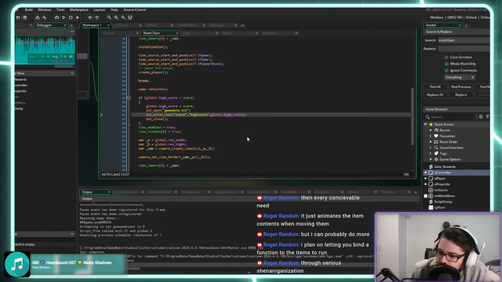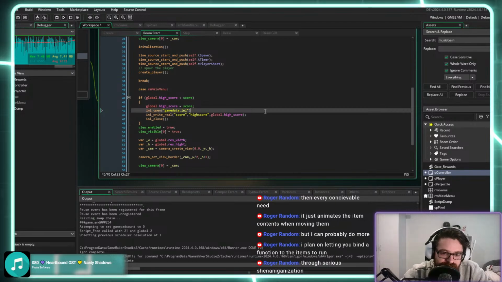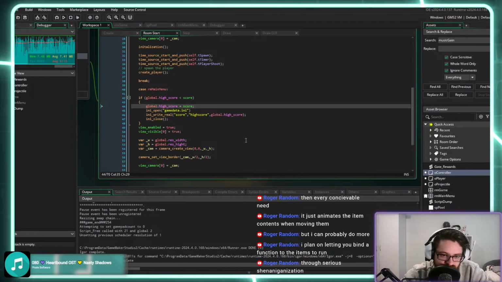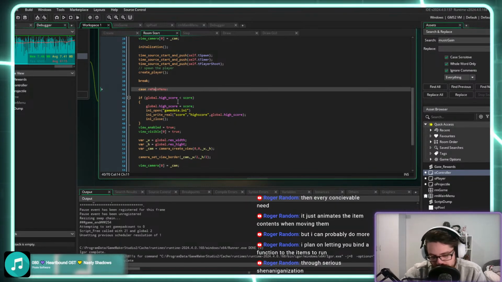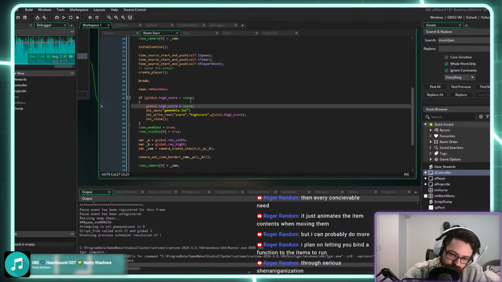Plan on letting you bind a function to the items to run through serious net. Good lord. I'm concerned, Roger. Always concerned though, so you know. So I'm gonna probably move this from the main menu at some point to a post-game screen, right? Because we're gonna do that at some point.